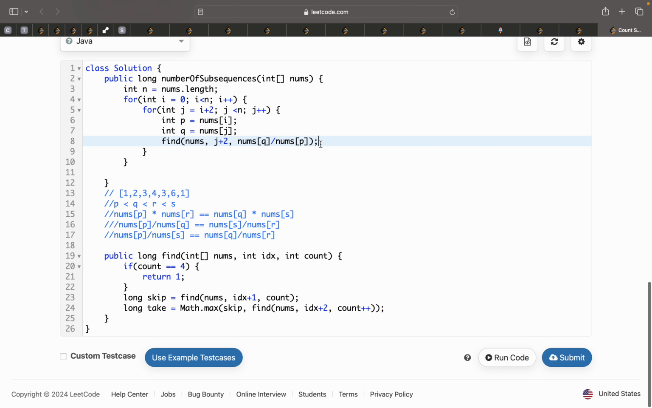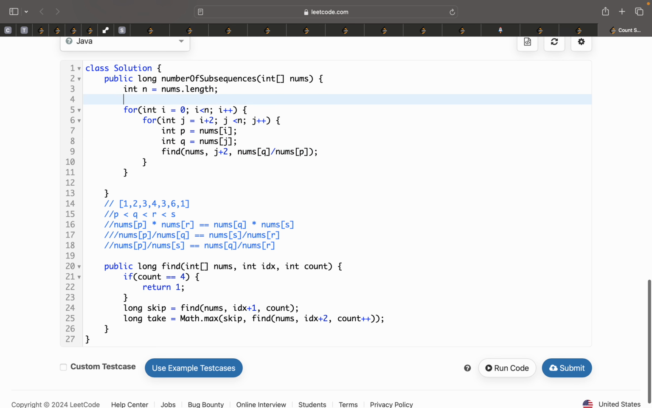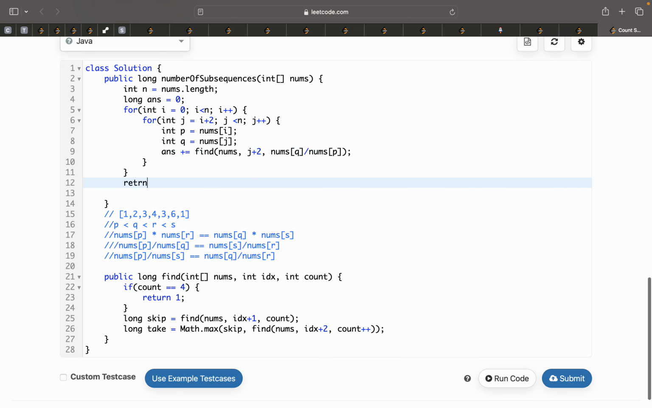So how many pairs can you find? If I define a long answer here, which is 0 initially, I can add this find variable to my answer. At the end I can return my answer.